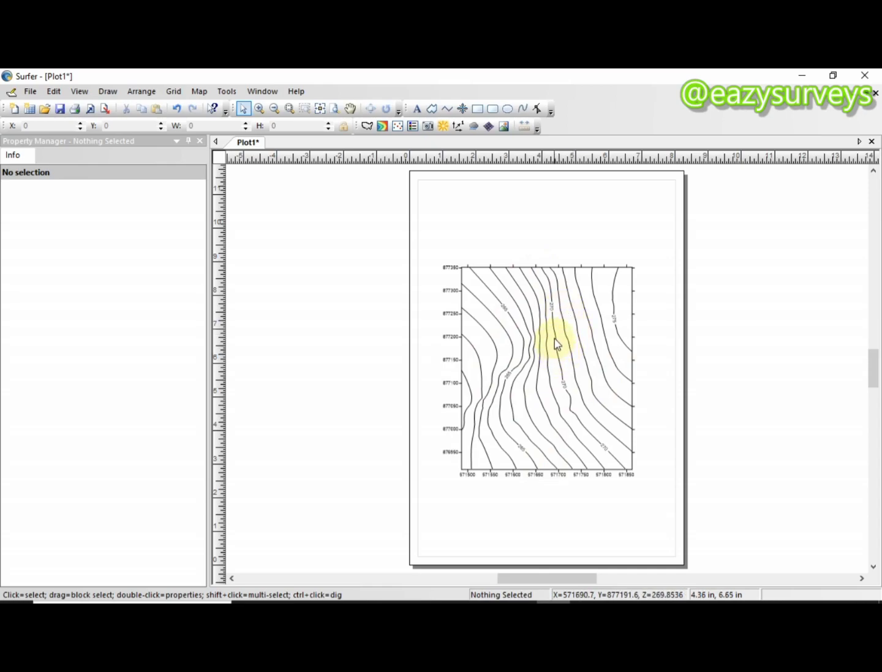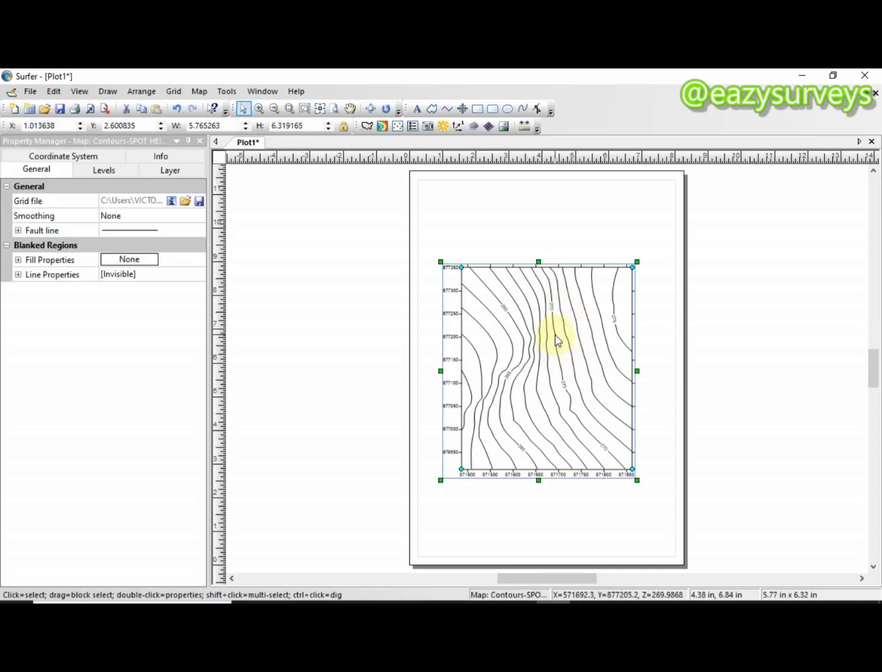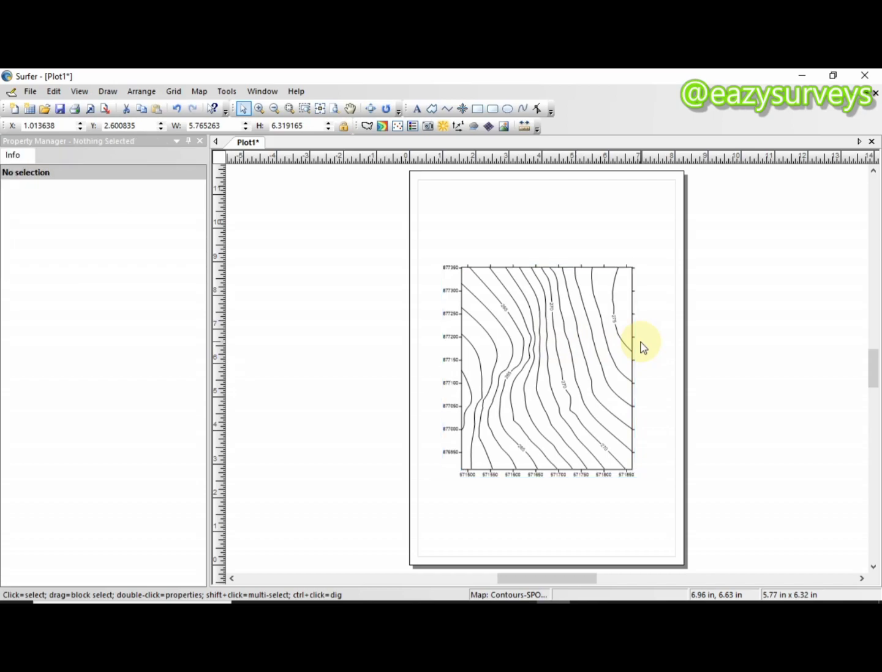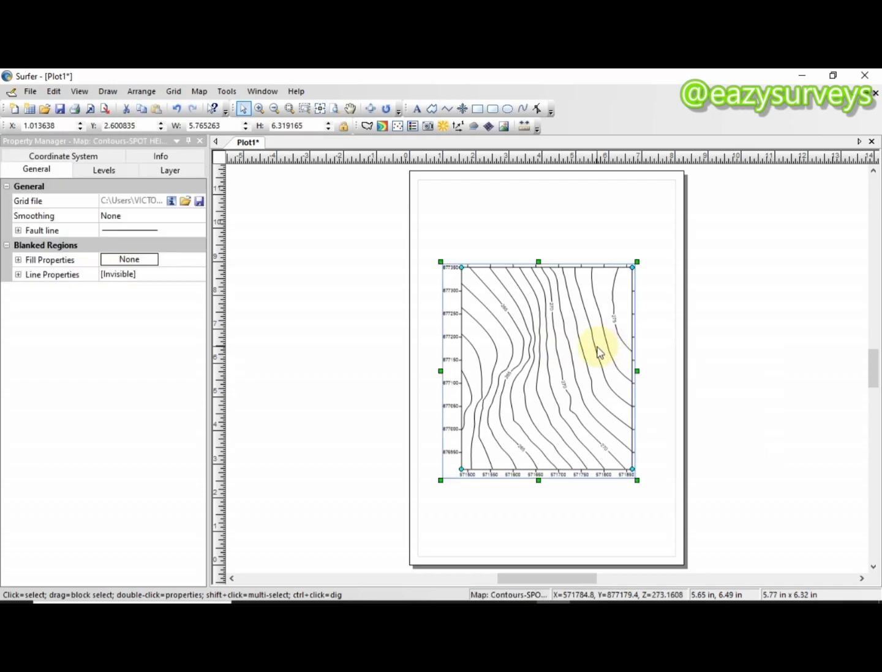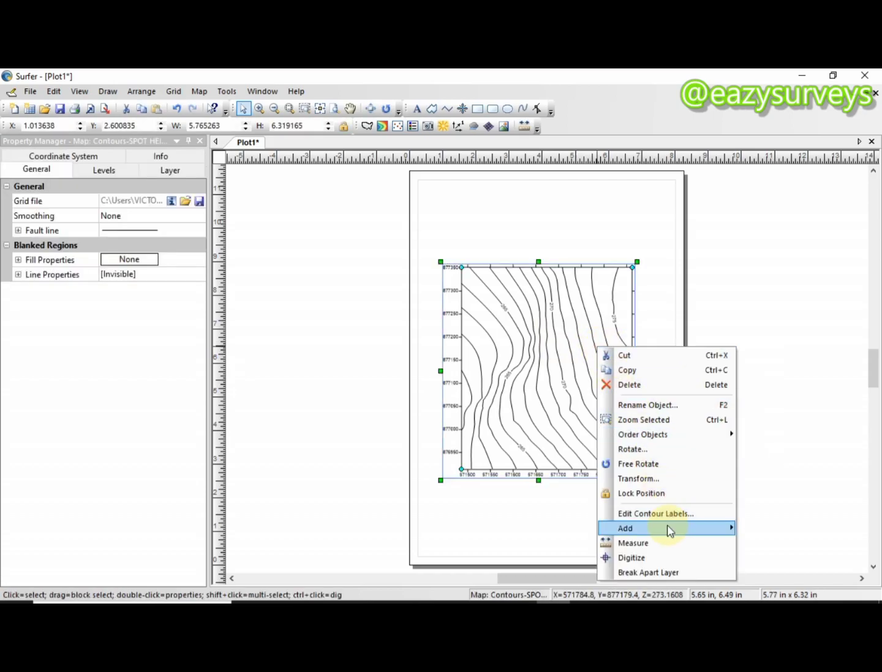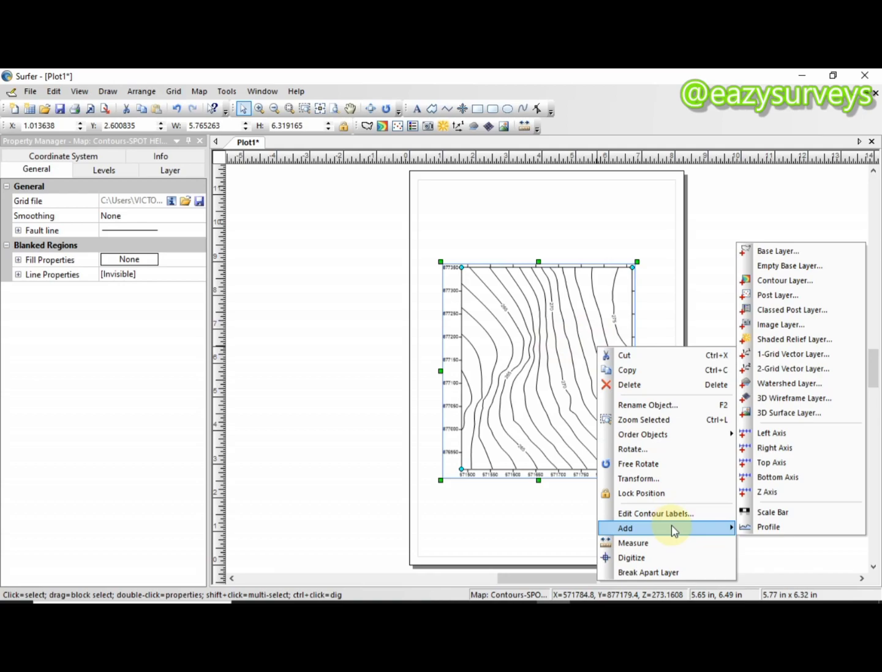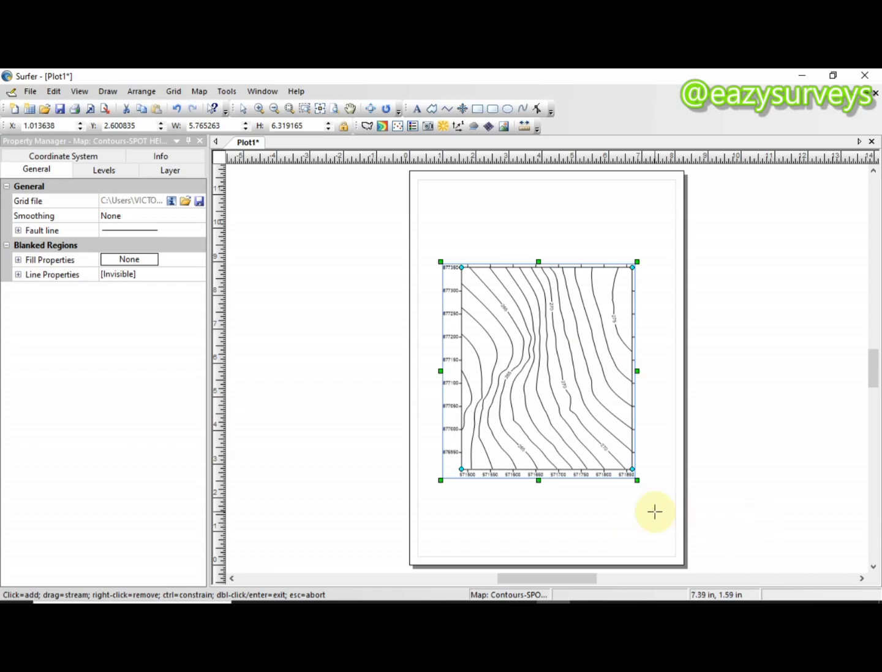To do that, you click on the contour map, then you right click, then you go to add. Under add, you navigate to profile. You click on it, and it gives you the advantage to choose from which axis to which. So I'm going to choose from the bottom here, and you make sure you try as much as possible to be at the center.